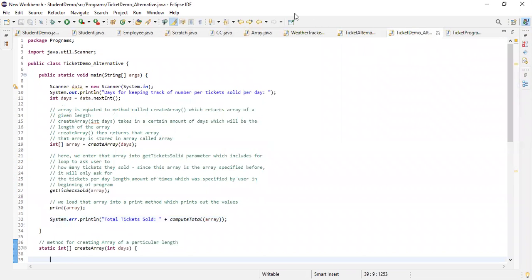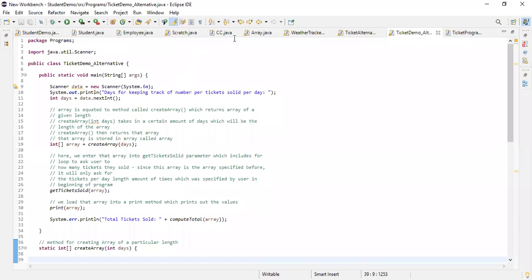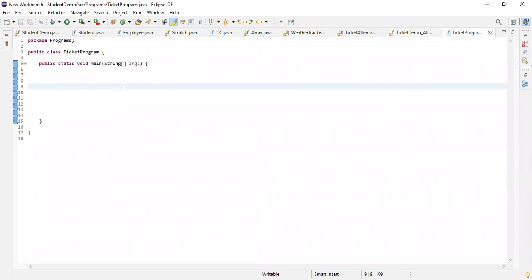But before we move forward, let's look at the outline, our pseudocode, so to speak. There will be a method called createArray, which will ask the user for how many days they want to track. And essentially, we're going to create an array based on how many days they've specified. So let's go back to our program here and actually just create that createArray method.